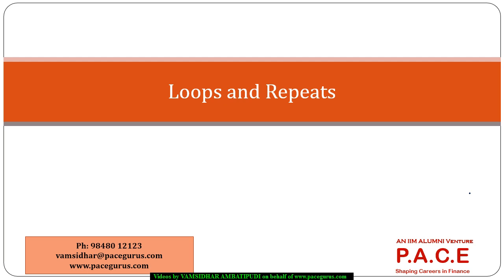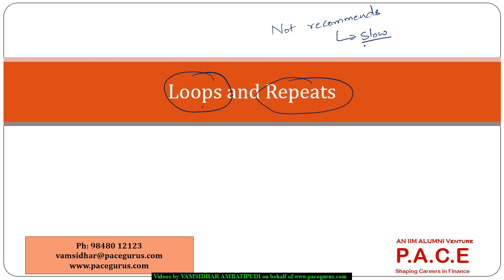In this session, I'm going to talk about using the different kinds of loops and repeating a set of statements using R, though it is highly not recommended to use these loops and repeats as they slow down the system quite heavily. But sometimes we can't help, we may have to use them, and that is where I want to concentrate on.